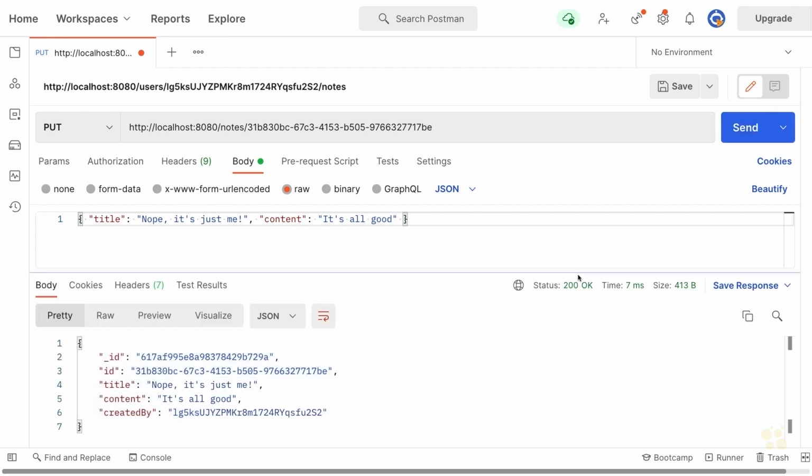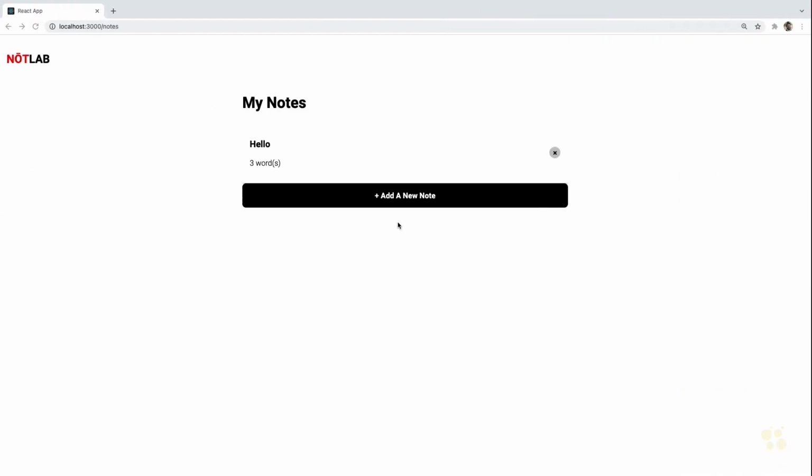Okay, so we'll click send. That should take care of updating that note for us. And now if we go back here, we'll see that those changes are in effect inside our front end. Cool, so that's how we protect our update note route from unauthorized users changing our notes.